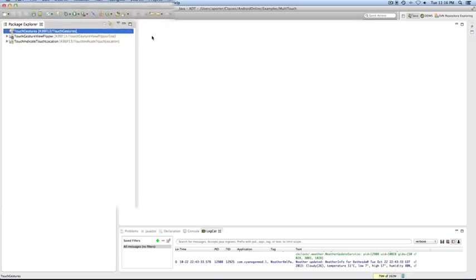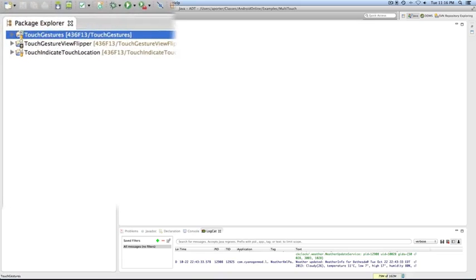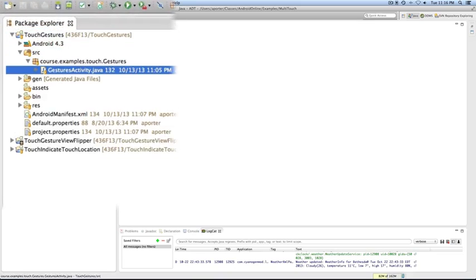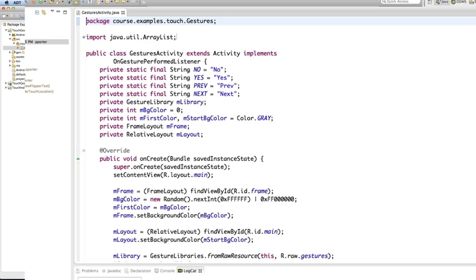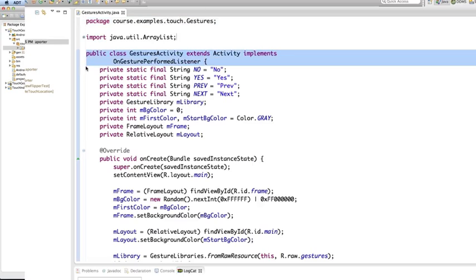Let's take a look at the source code for this application. Here's the application open in the IDE. And now I'll open the main activity. And you notice that this activity implements the OnGesturePerformedListener interface, which means that it provides an onGesturePerformed method.